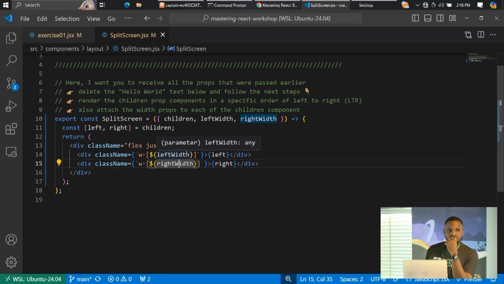Any other question? Okay, there's one question from YouTube. Oh, great. So please, can you explain how the children prop is being destructured and used in this component? Oh God. Here we go again.